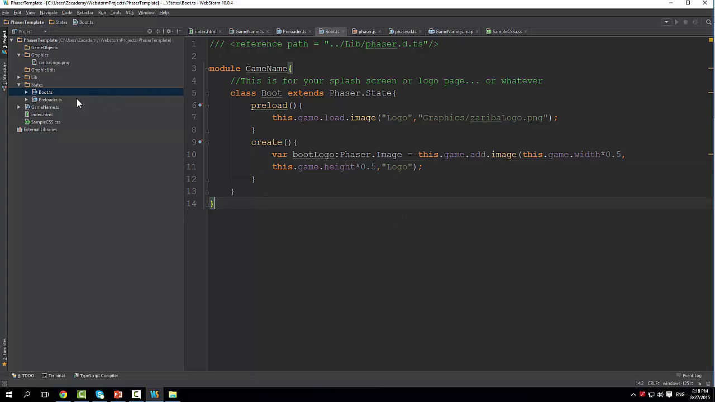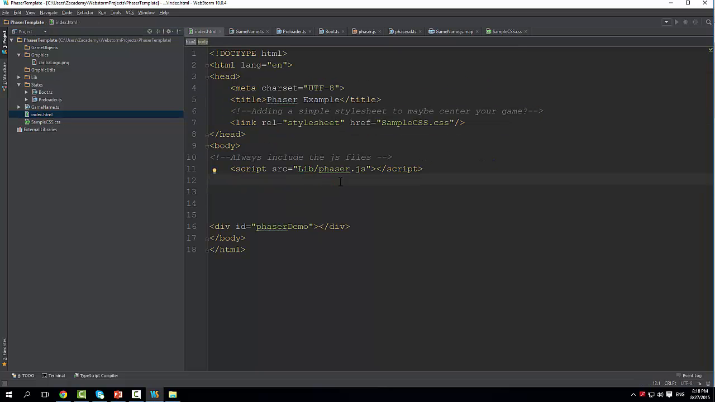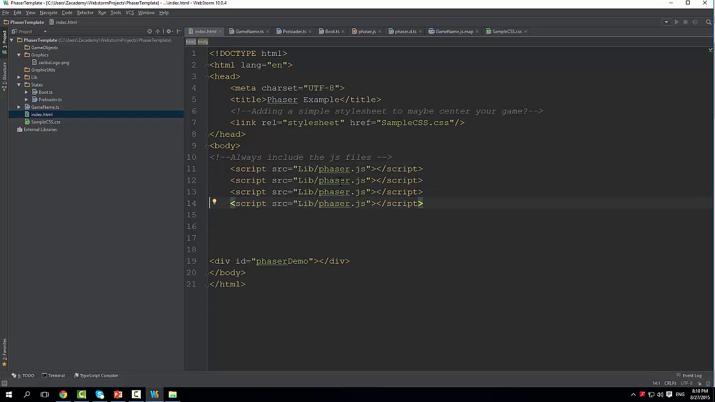Now I'm not going to run it because there are a couple of things that we need to do. First of all, remember this thing here where I had to add all of the files that I am going to be using. So this has to be states, and inside here I want to say states slash boot.js, states slash preloader.js, and finally states, actually no, I need to say game name.js.